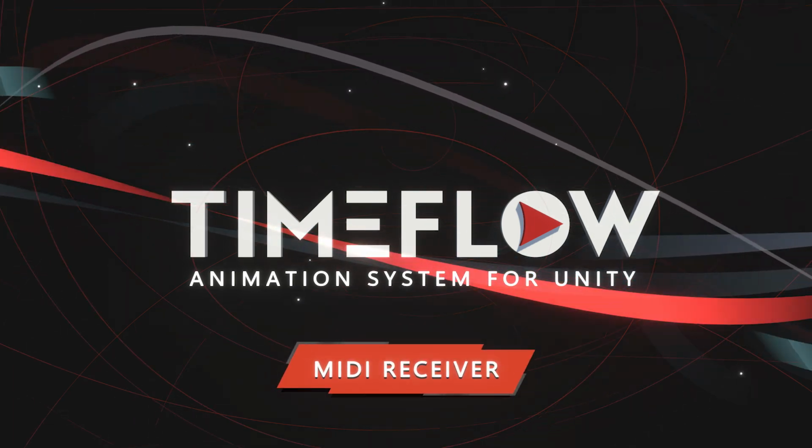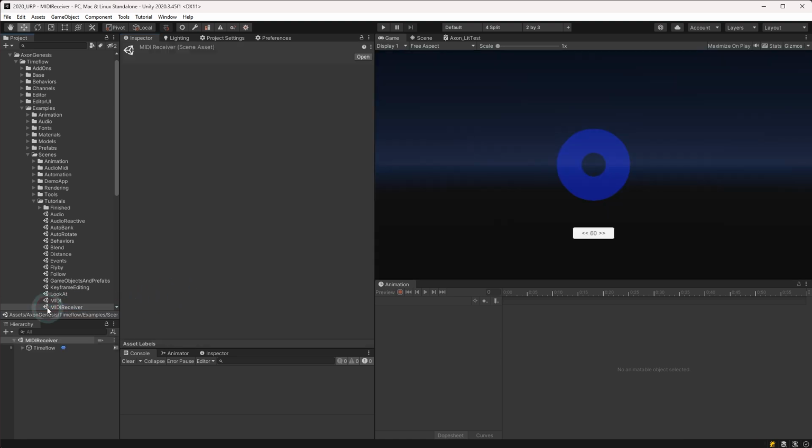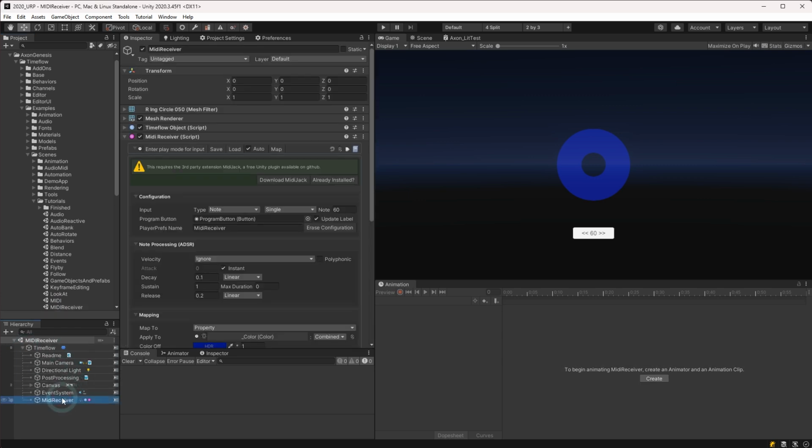In this video, you'll learn how to use MIDI receiver for live MIDI input from an external device. To get started, let's open the included MIDI receiver tutorial scene. This includes the essential setup to receive MIDI input.